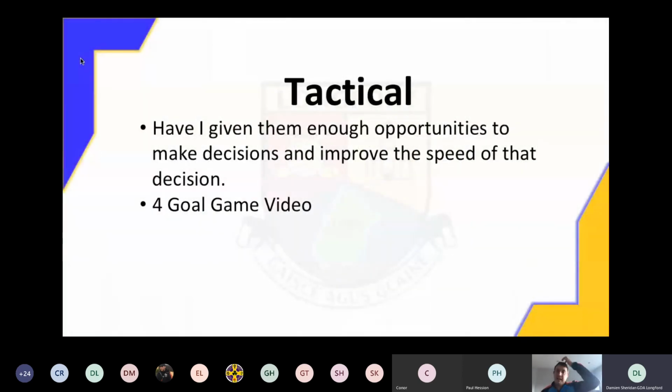So just looking at the head, hands, feet, are there areas in the session where you can fix the skill? And do you know the head, hands, feet of each skill? The next part is the tactical. Have I given them enough opportunities to make decisions and improve the speed of that decision making? That's really, really important. So games are going to be a huge activity for that.